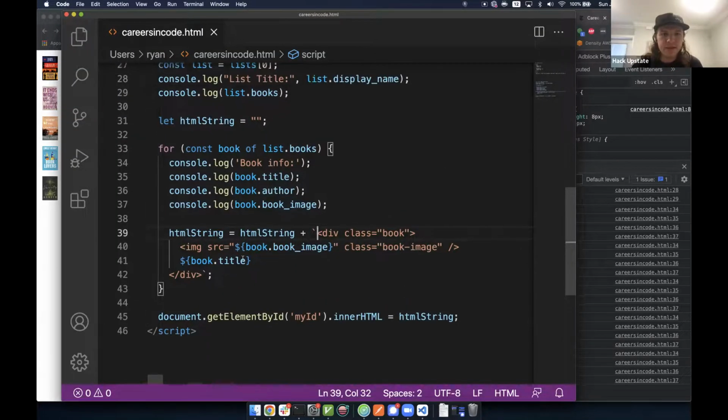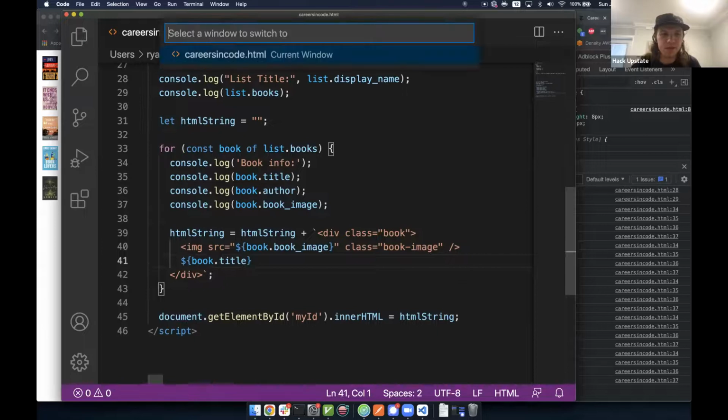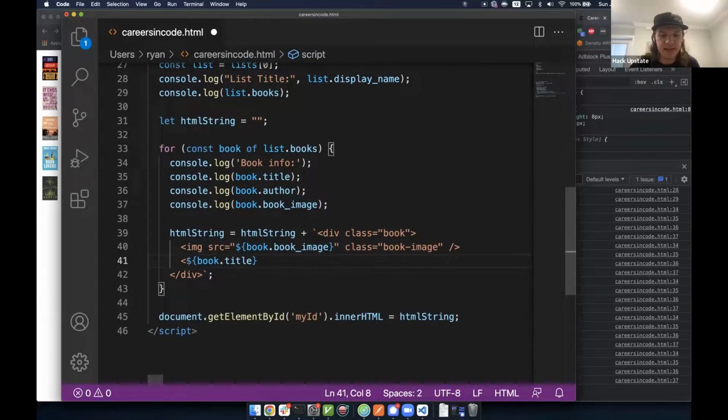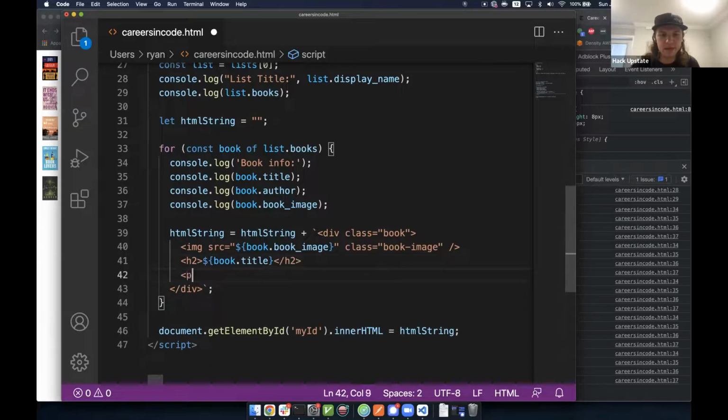Let's add something like an author. Maybe we could make the title an H2 or something. And then the author in a span, I guess. Book.author.